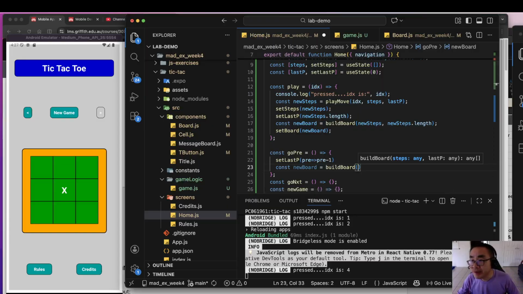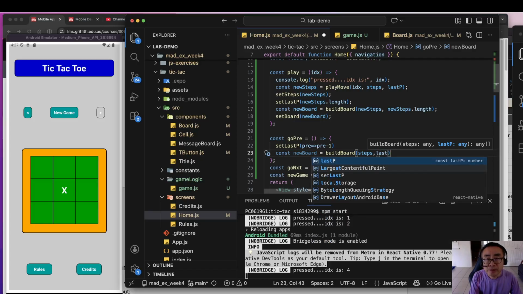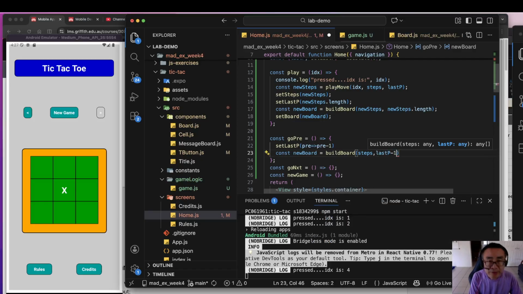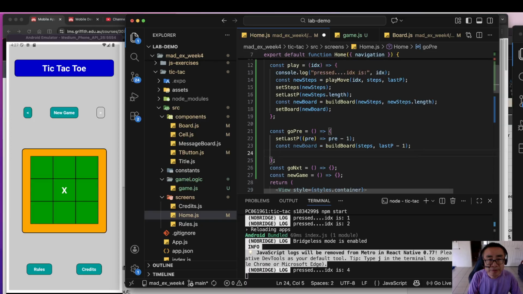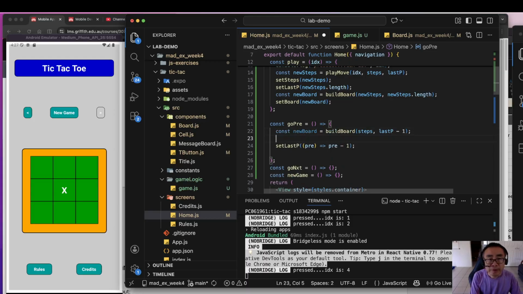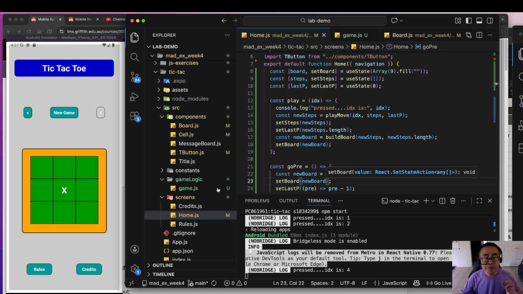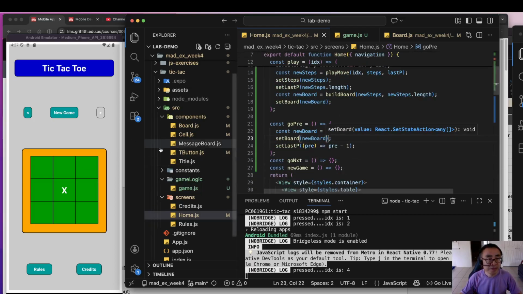Let me check. I think it should be steps and last P minus 1, right? Okay, let me check if this is correct. Right, and set board, new board. Okay, so the steps are not changed because we don't play any new moves, so steps stay the same, but we just change the last P.